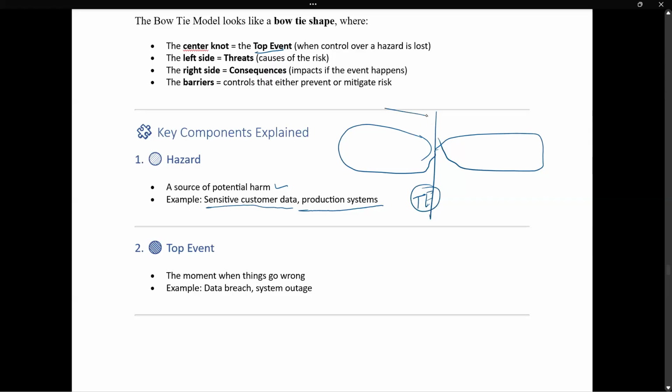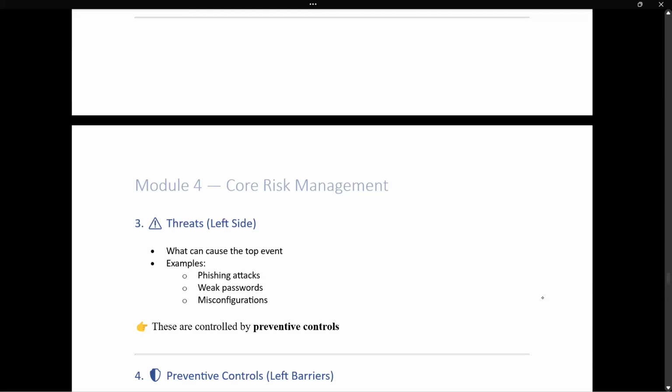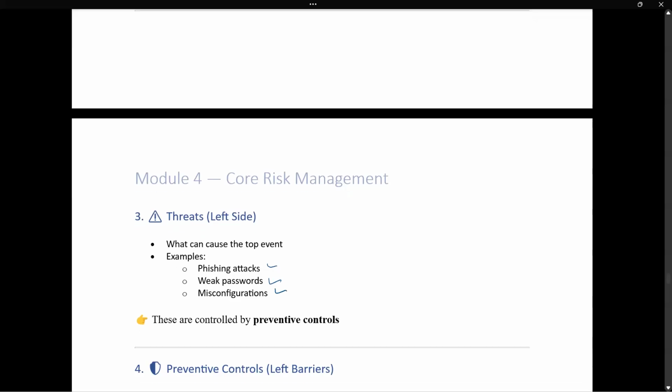Before this, it was your defense or controls which you already put in place. So what could the event be? A data breach might happen, a system outage might happen, or maybe an internal employee did some misconfiguration or made some mistakes. Any of these events would be called a top event. Threat would be on the left side. What could the threats be? Phishing attacks, weak passwords, misconfigurations. These are the threats.